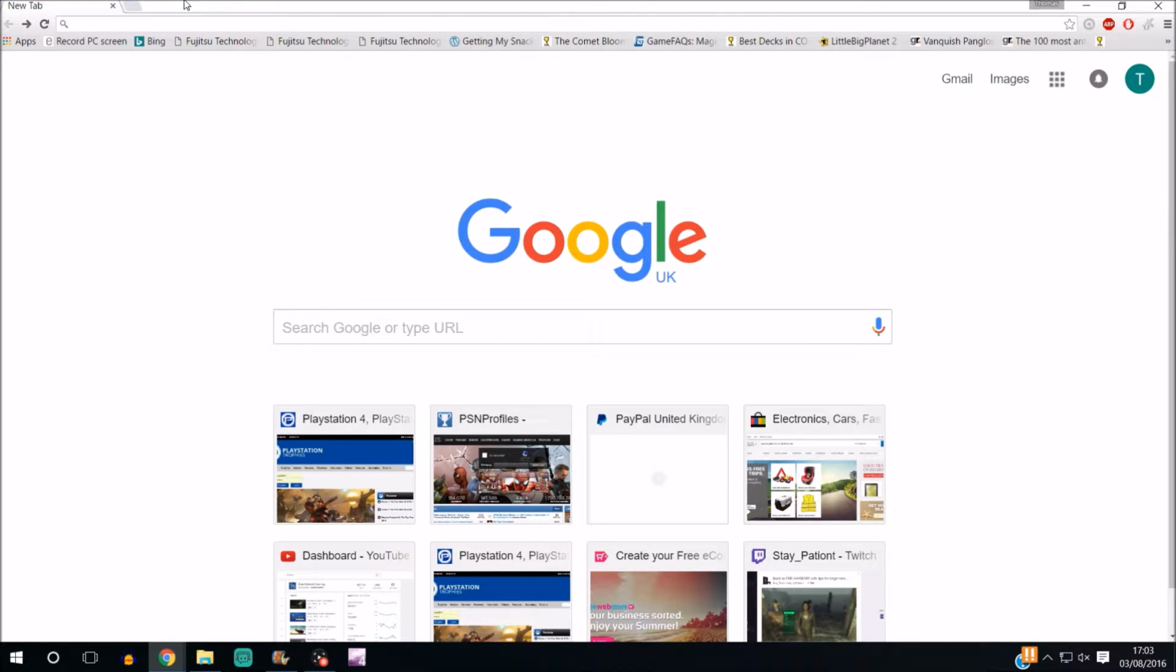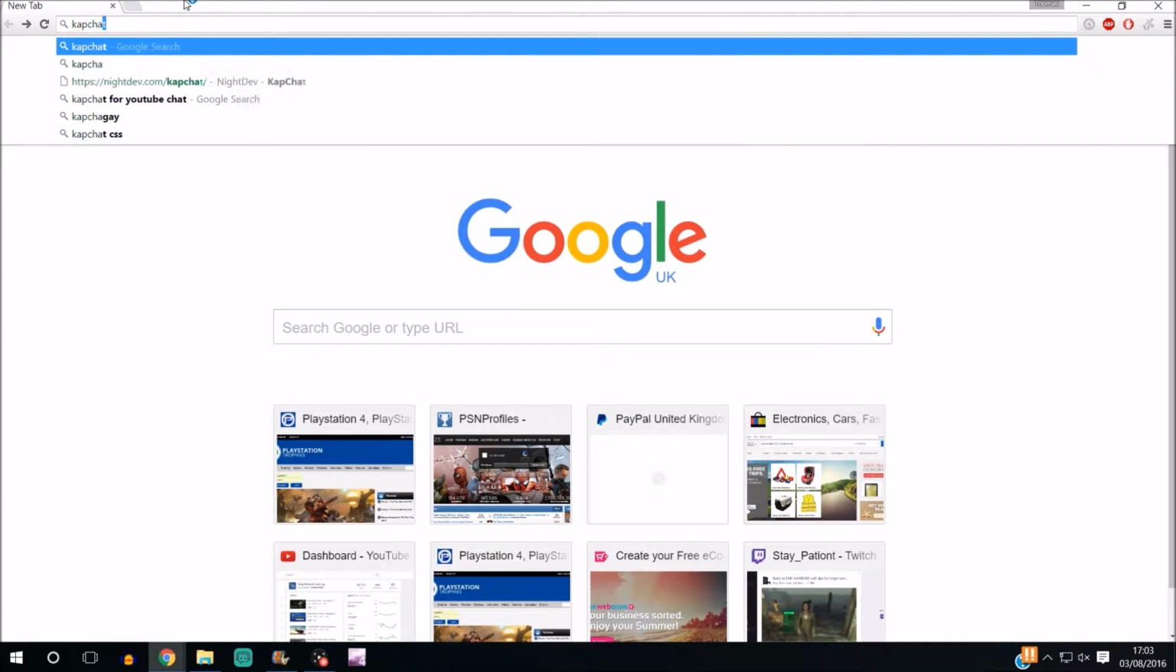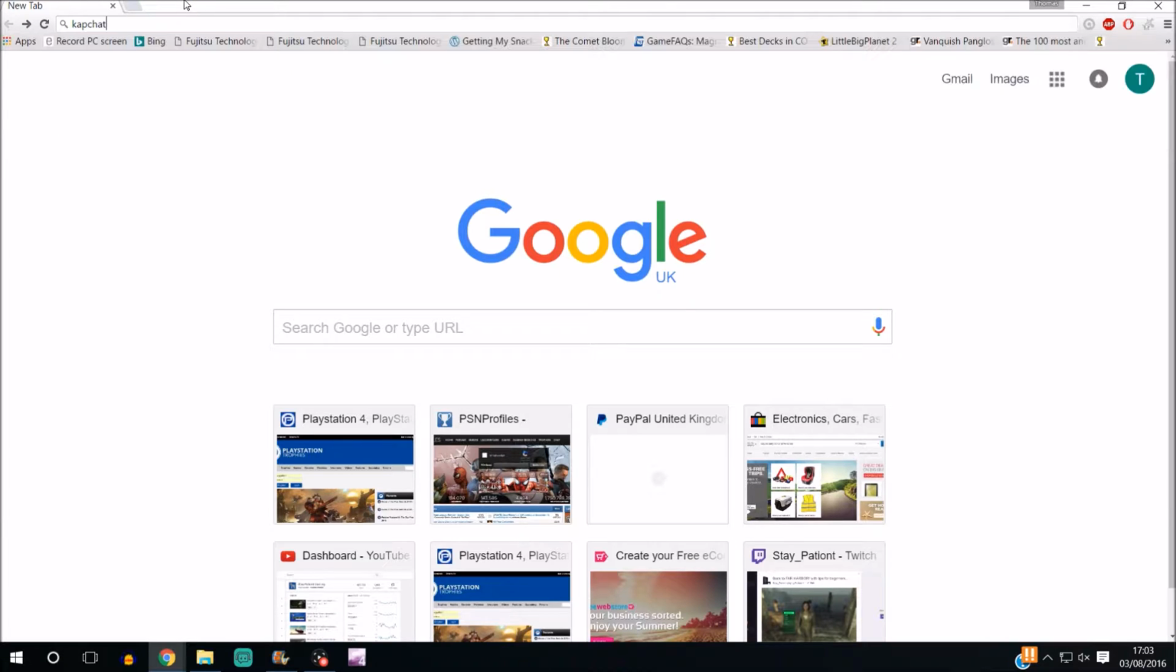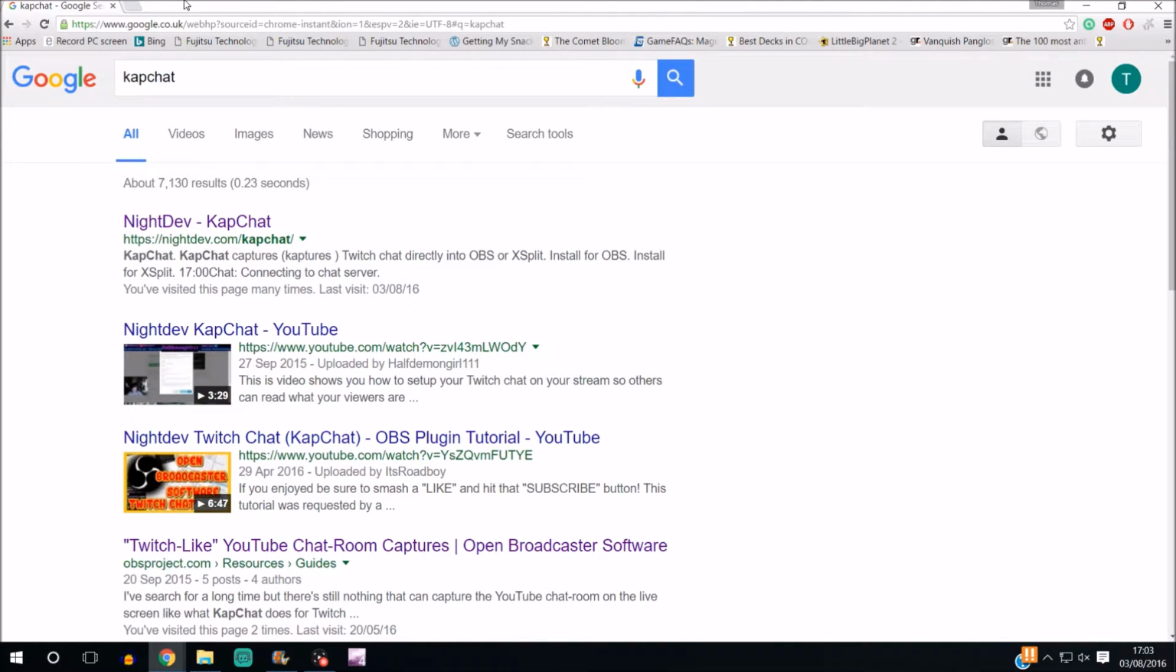So the first thing we're going to do is exactly the same step as you would take if you were trying to do this using OBS. We're going to go and search for CapChat, which is a sort of plugin or a program that's developed by NightDev, who do all sorts of things for streamers.